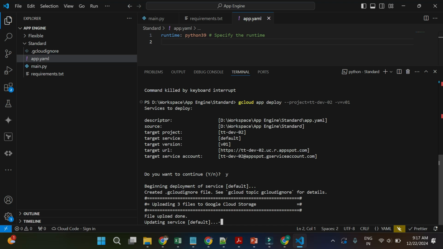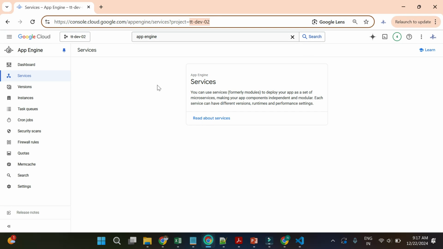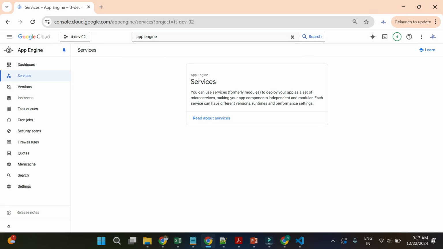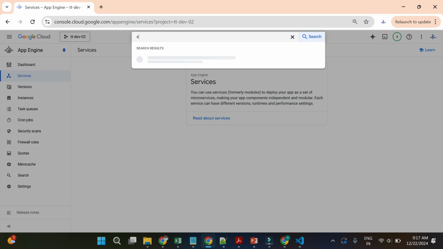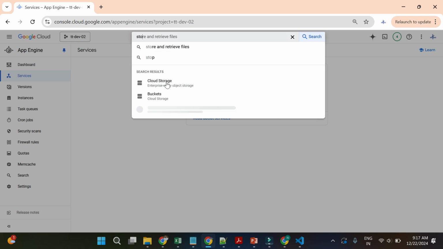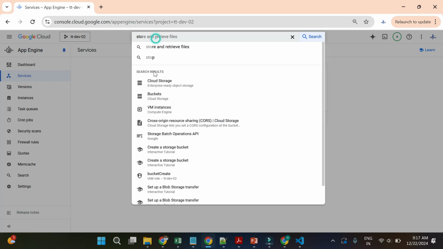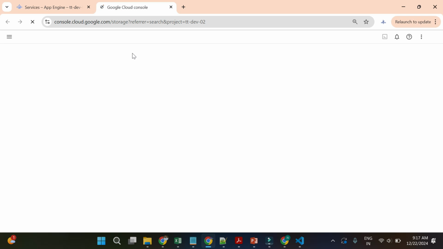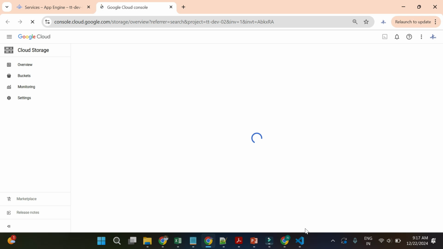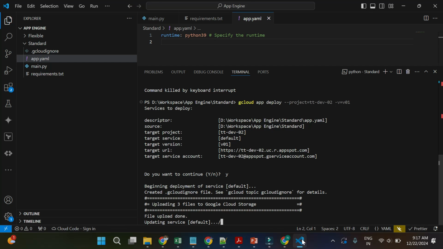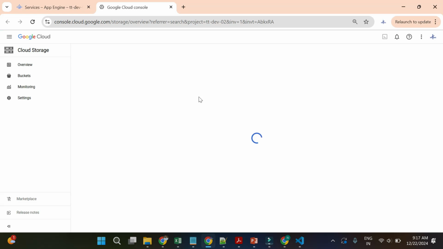Okay, so now you can see here it is uploading 3 files to cloud storage. Now where is it uploading? Whenever you are deploying to App Engine, it will create one storage bucket, the staging bucket. Let me show you. I'll just open in a new tab. Here you will see one bucket will be created, or it might be already created as it uploaded files already.